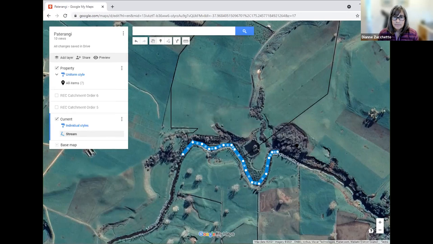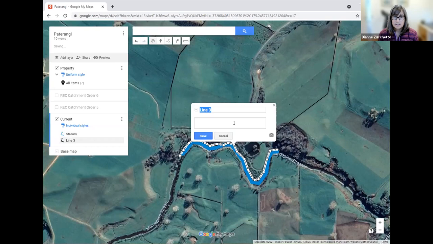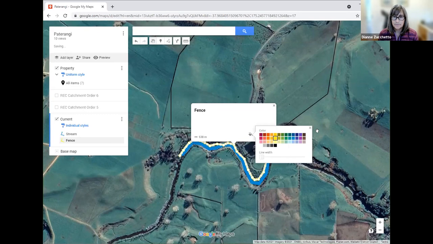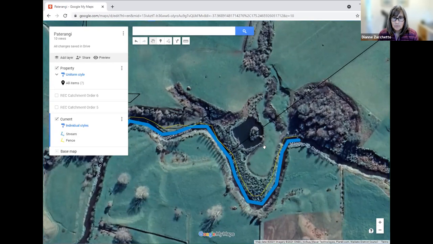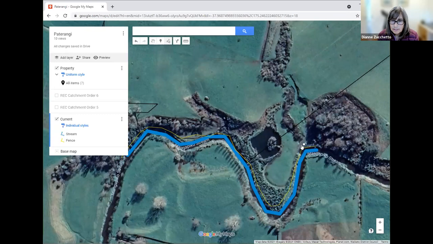And then the other thing you might want to do is add another line along the stream, and this will be the fence line. Double click to end, give it a name, save that, and then give it a colour. So I'm going to make fences yellow. And then I'm going to zoom in and we'll map all this planting that Don has been doing along the stream here.